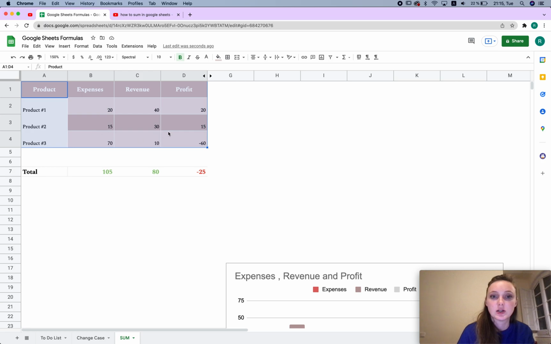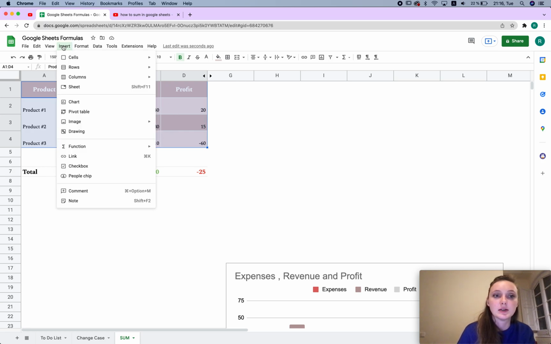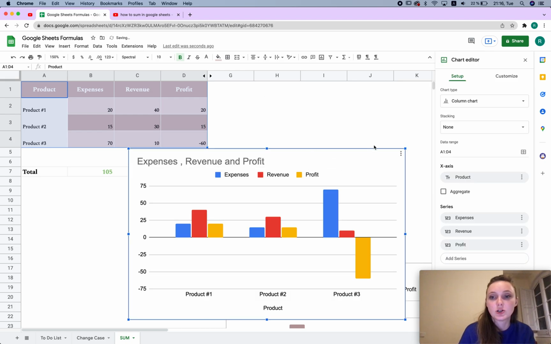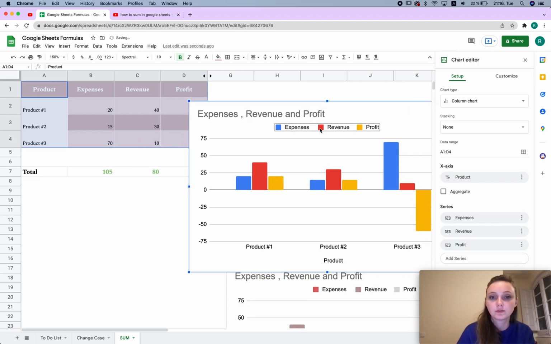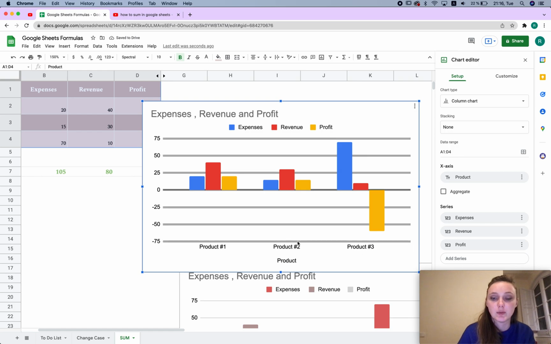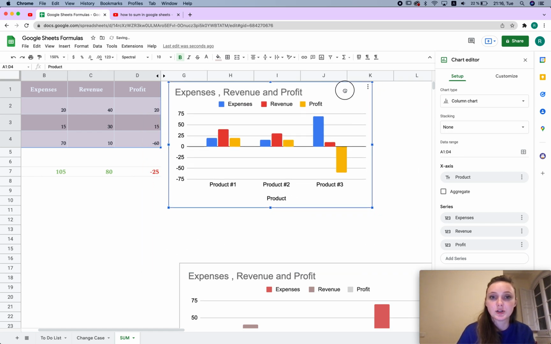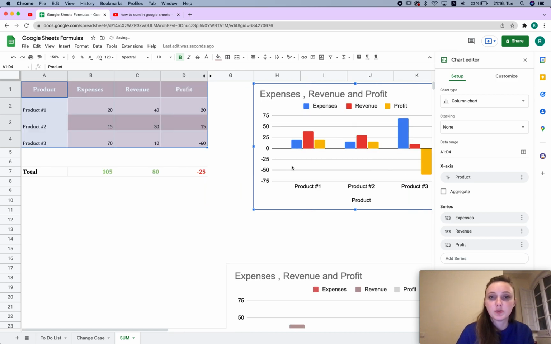So what I'm going to do, I'm going to choose all of this. So if I want to see all of these here, I'm going to click insert and choose chart. So now my chart is selected, and I can see all of the numbers here. I can make it smaller, bigger, whatever.